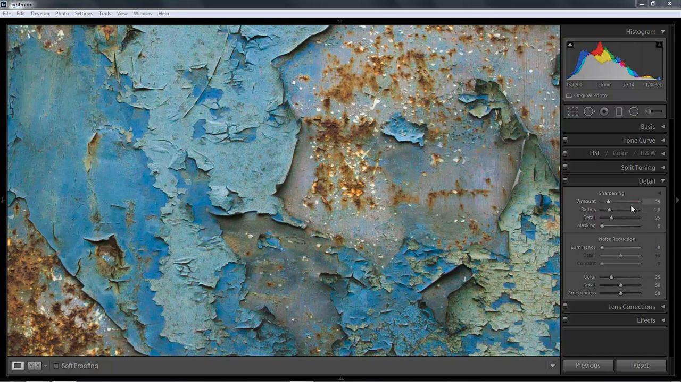So the amount, I'm going to keep this in layman's terms. The amount is a volume control. It increases the sharpness in edges like that to give us the perception of increased sharpness. Let me step it across and you can see that it does that.